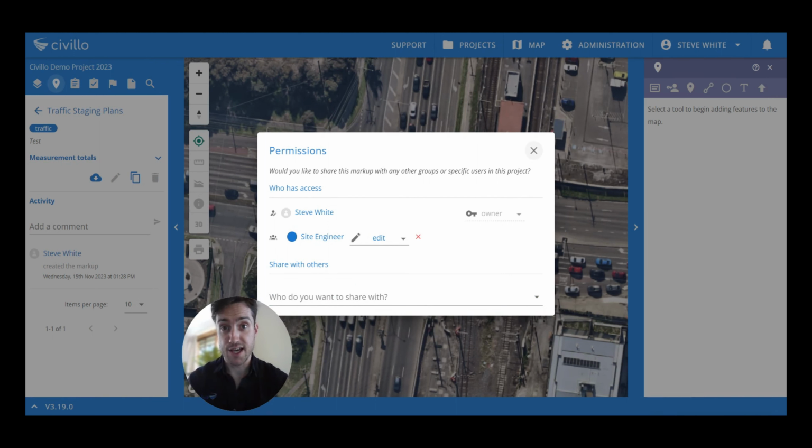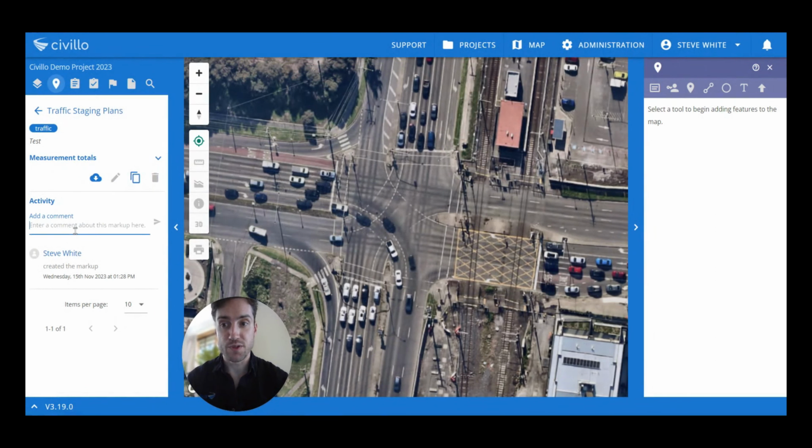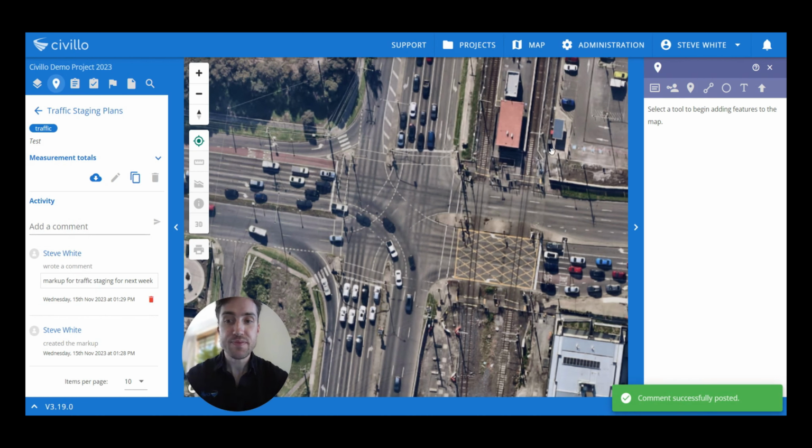And I'll actually see a little box pop up in the bottom of the screen when they are working on it at the same time as me, and their changes or my changes will be tracked in that activity log, which we can see on the left hand side. You can also see on the left there that we can write comments to each other. So I can say something like markup for traffic staging for next week, just to give them a bit of information about what I'm sharing with them.